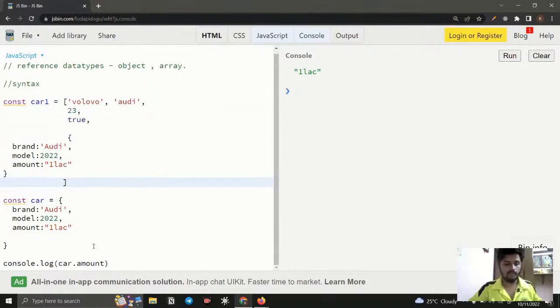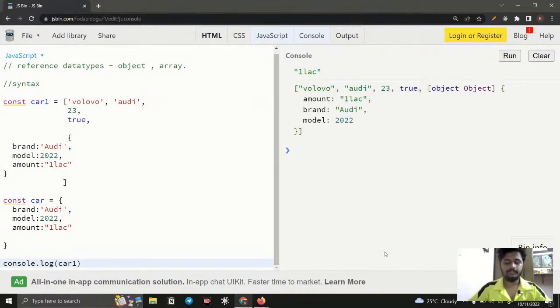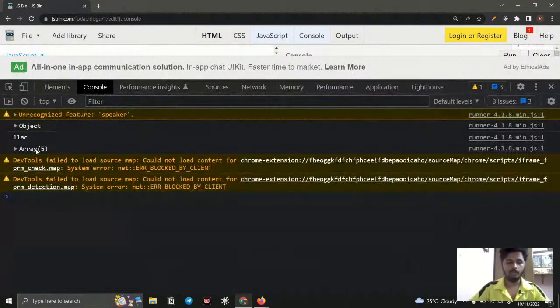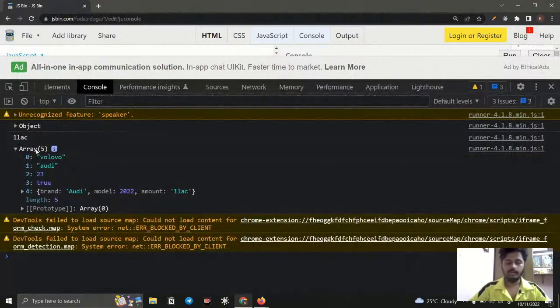So if I call for car1, save it, and run it, I just go and inspect it because it gives a clearer view compared to JSBin. Just go and console it. Here you can see car1 is an array only. If I hover over it and get into it, you can see in the 0th index it is Volvo, first index it is Audi, second index it is 23, third index it is true, and the fourth index is pretty different, right? Here you can see brand Audi, model 2022, and amount 1 lakh. So what is this? This is an object. Inside an array we have an object, so we can hold anything.